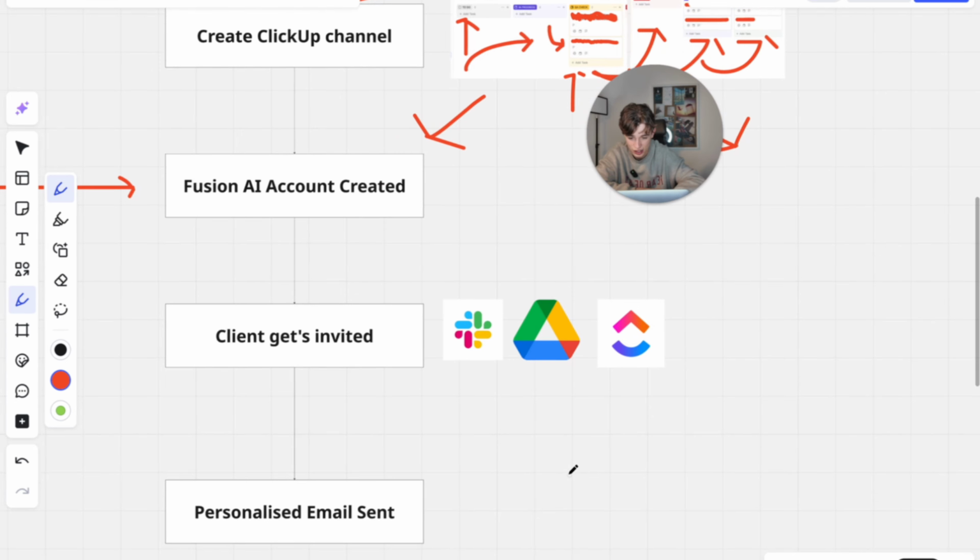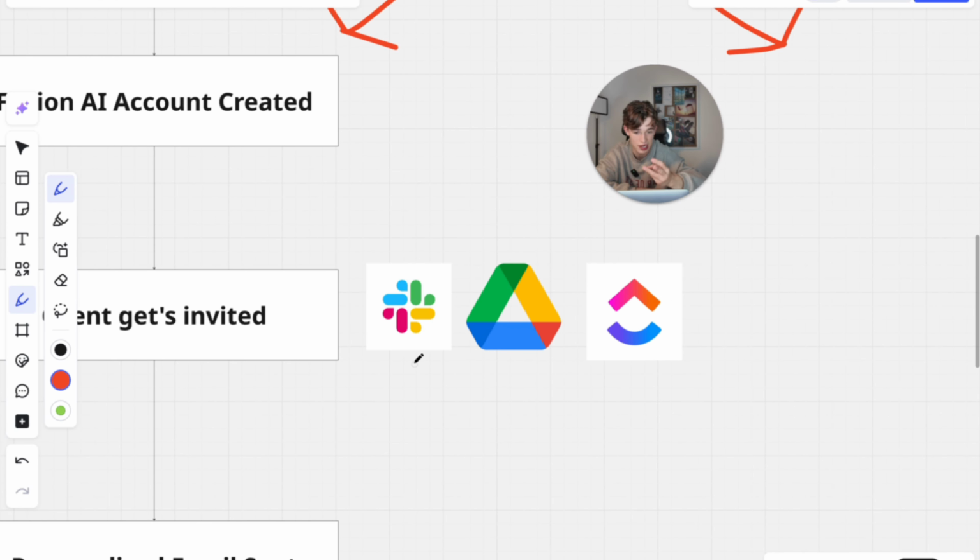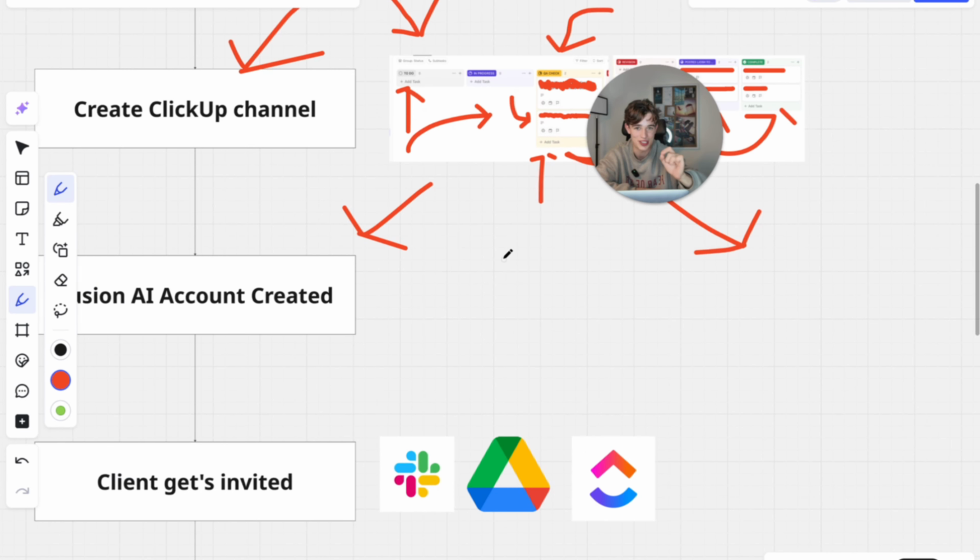The client's then just going to get an automated email from Slack, Google Drive, and ClickUp saying, hey, you're now invited. Make sure to join these platforms. So it's really, really important that you get the email. But of course, if you set up the Zapier automation correctly, it won't be a problem.